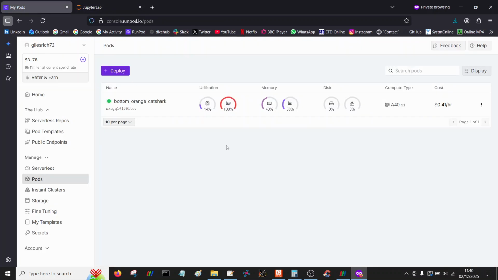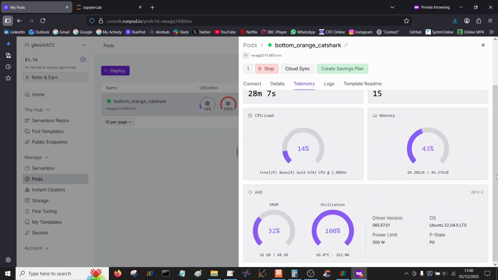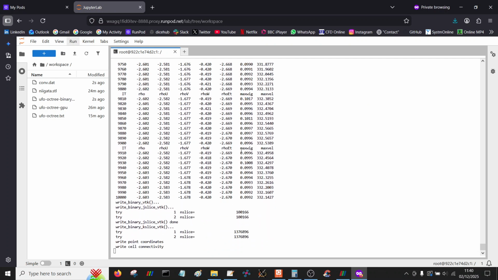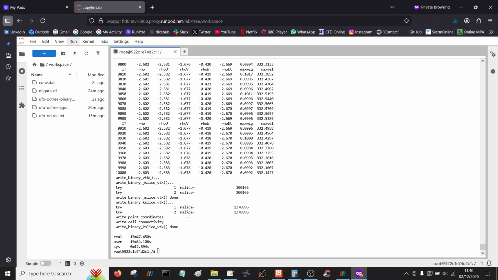If we go to the pod, you can see that it's running at 30% of the memory. If I click on this and go to telemetry, you can also see that on the A40, its utilization is 100%. On the RAM, it's 32%, so we're only using a third of the available RAM. It's literally just finished running. It's written the output files, and that's that done.